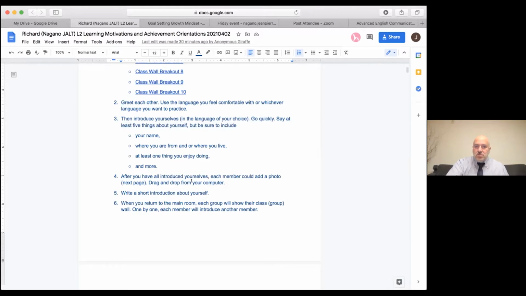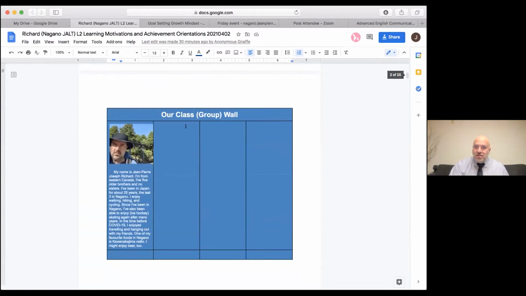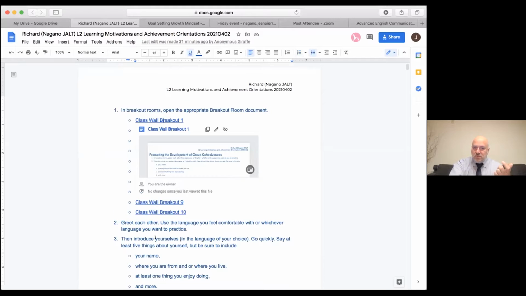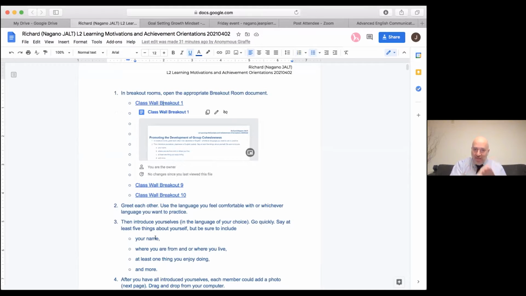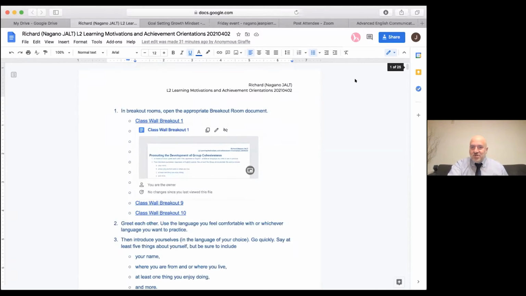because on your individual breakout room document, I'd like you to add some kind of photo. It could be of you or of your house or of your car or something like that. And very quickly, write some introduction about yourself. So let's review. I'm going to share this document with you. You're going to go to your breakout room document, maybe breakout 1 or breakout 2 and so on. Greet each other. Quickly introduce yourselves, and then paste a photo maybe and write some information about yourself. Is everybody okay? So that's the first thing we're going to do tonight.